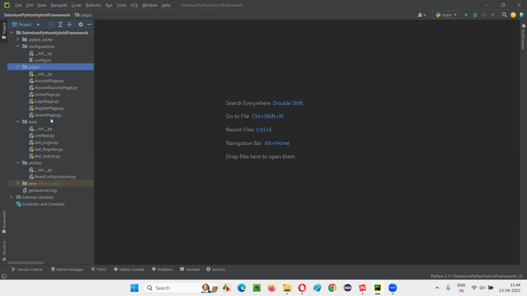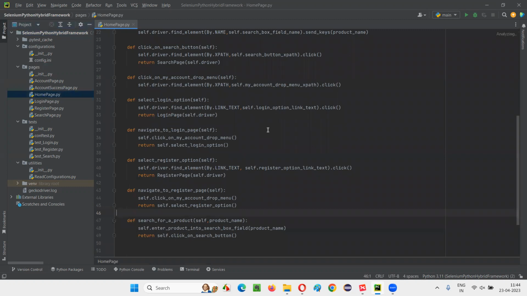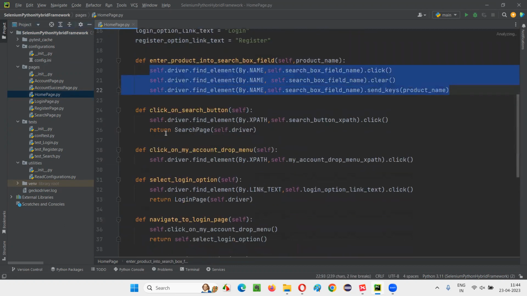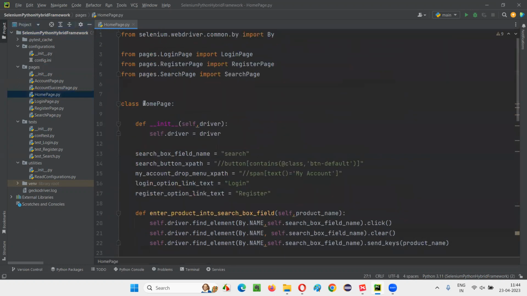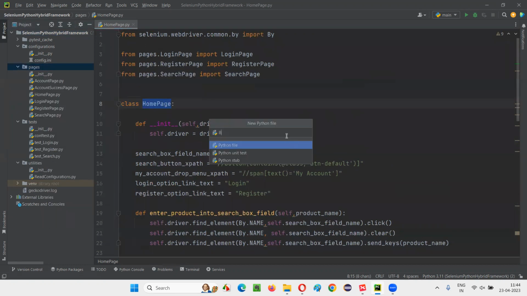What I will do here is go to one of the page classes, let's say home page. I'll open this home page. In the home page, you see a lot of methods and lines of code available here. So we can reduce the lines a bit, and I'll show you how. I'll create a parent class for this home page. Under the pages folder, I'll create a Python file with the name base page, which is going to be the parent page for all these page classes. Create this base page.